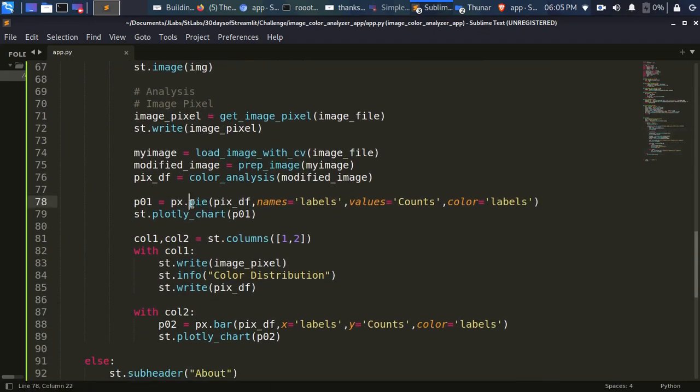plot it as a pie chart, right? So we are just using plotly express pie, passing the data frame, the names from the data frame, which is the labels, and the value count, and the colors here are passed as labels. So this is where the limitation may come, because not all the colors are supported. Then we're going to be using Streamlit plotly chart to plot it.